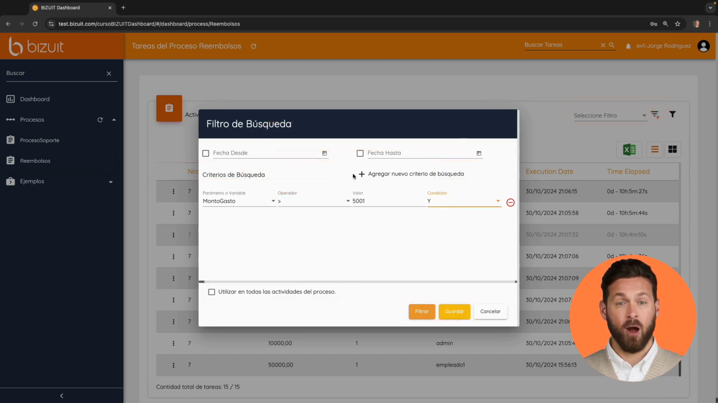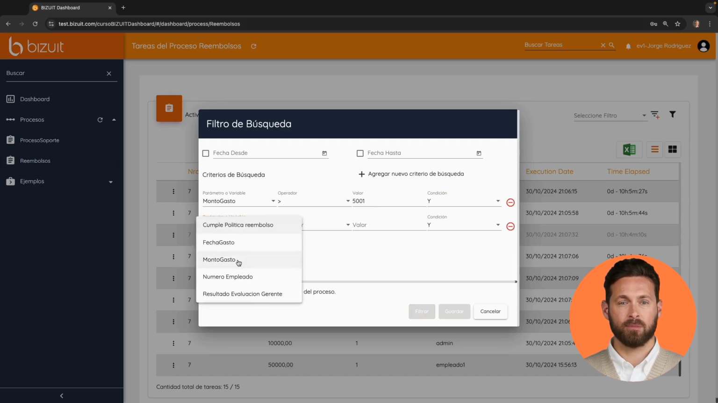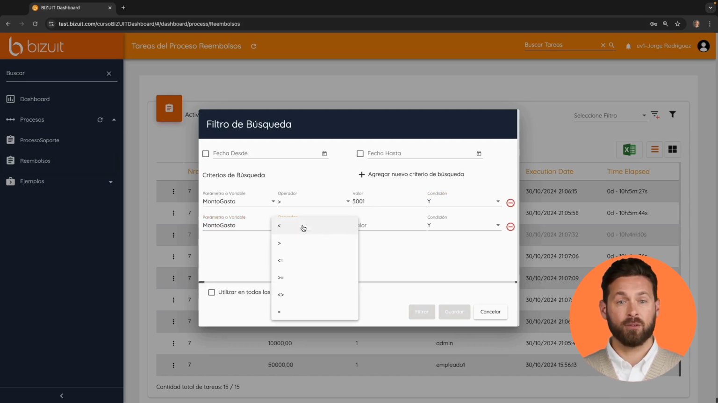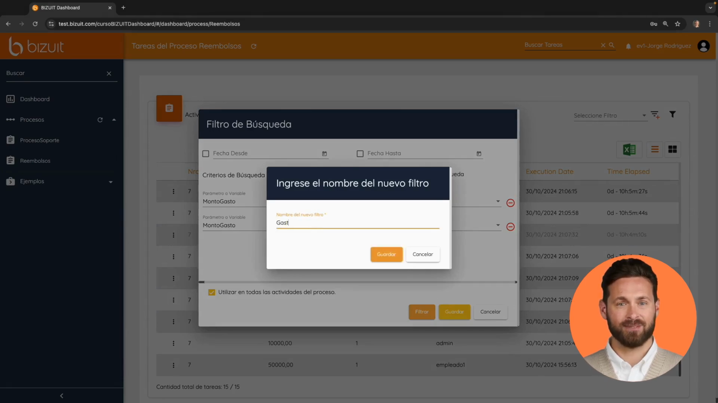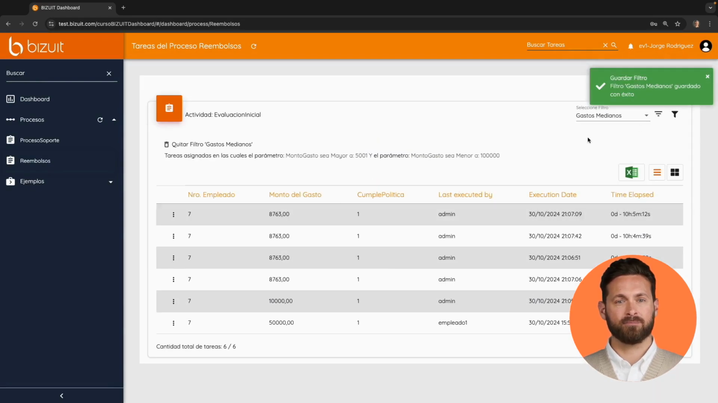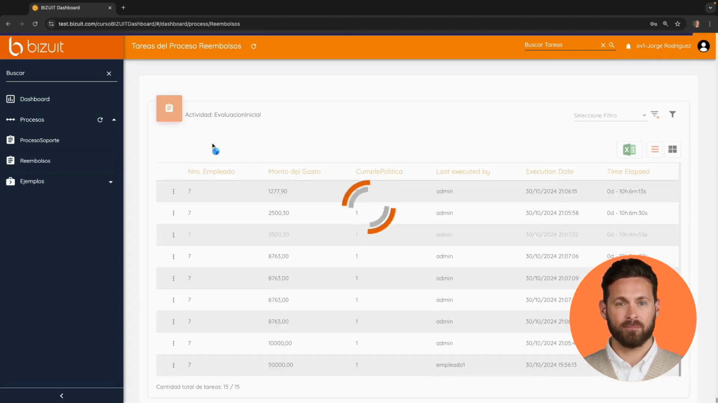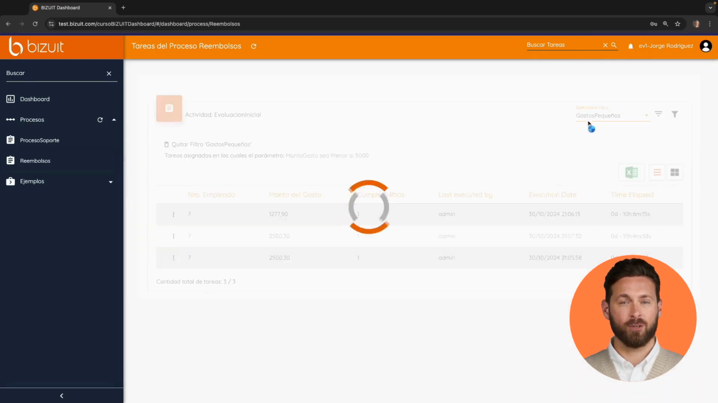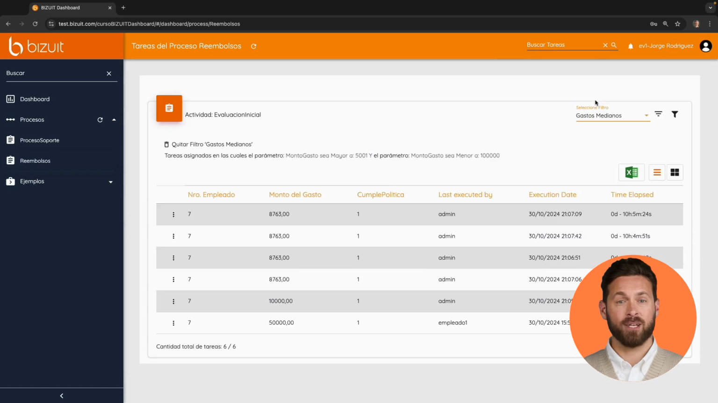We use the logical operator and define that medium amounts are those between 5,001 and 100,000. We'll also select the option to apply the filter to all activities in the process. This way, if we want to remove the filter, we can simply click here. The filter will remain saved and available to be used whenever we need it.